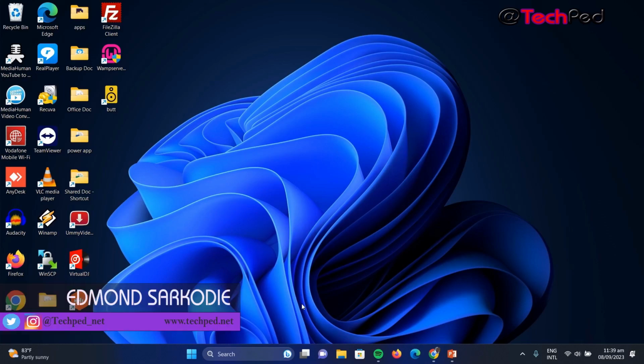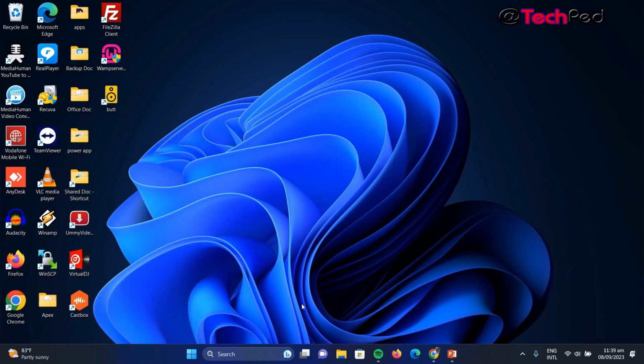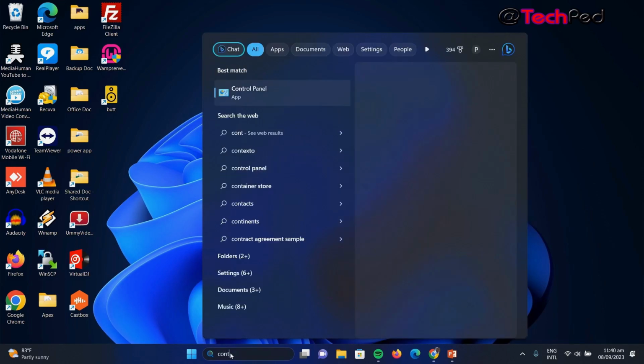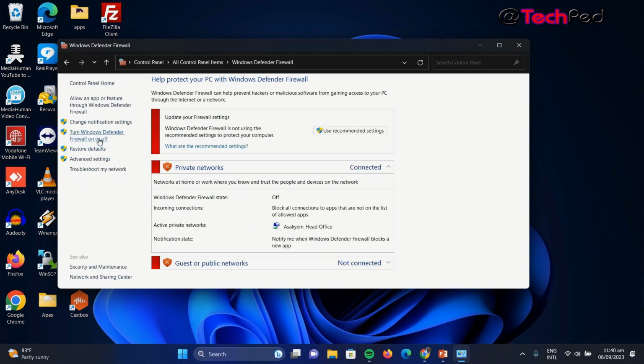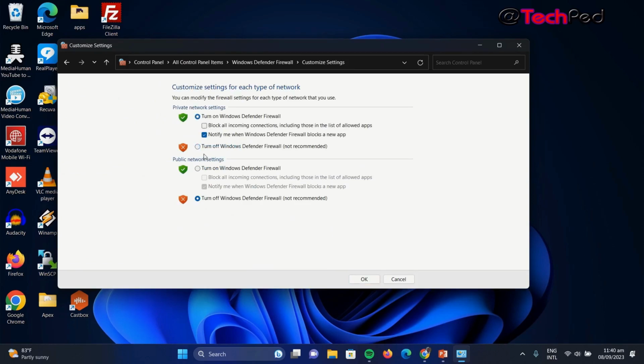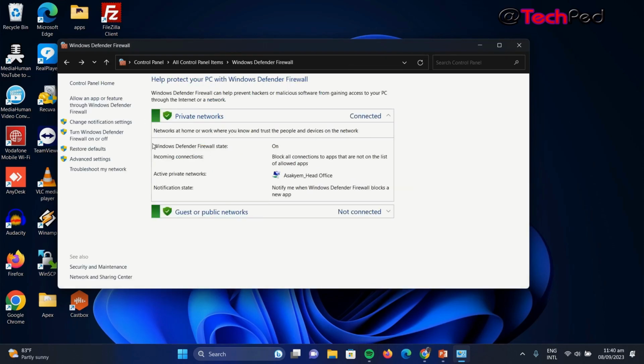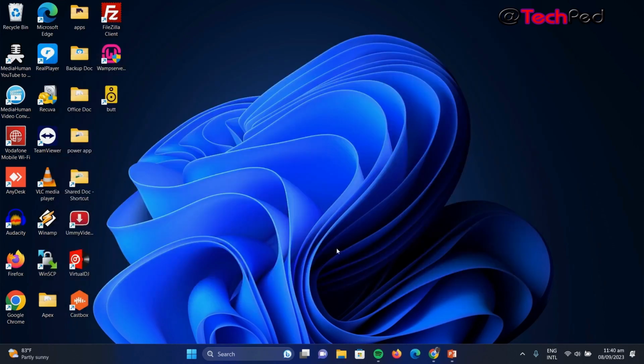In this video, I'll show you how you can turn on Windows 11 Firewall. So to start, to turn it on, in the search field, in the taskbar, type Control Panel, click on Control Panel, a window will pop up. Then click on Windows Defender Firewall. Then click on Turn on Firewall. Then tick Turn on Windows Defender Firewall. Then click OK. This will turn on your Windows 11 Firewall.